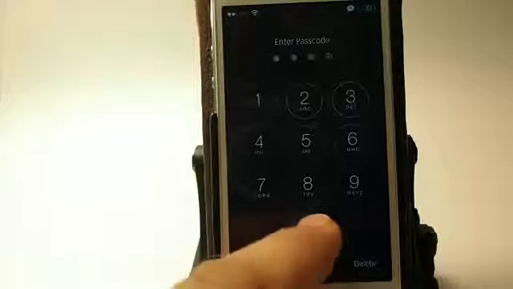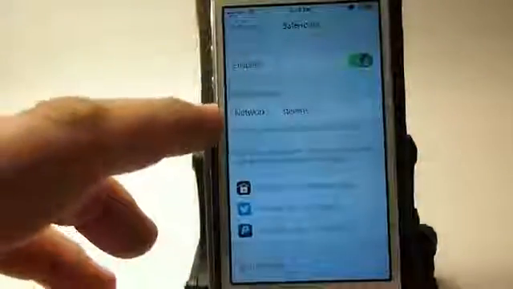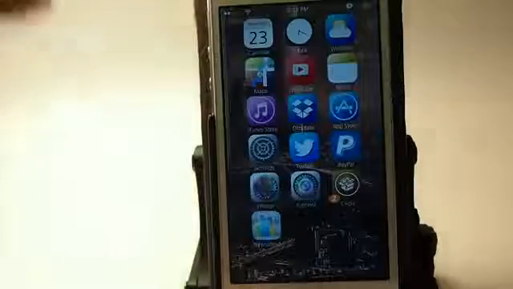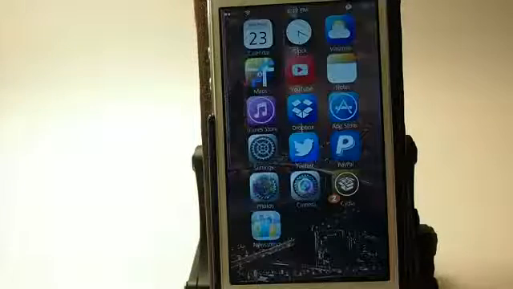And you see I have to put my passcode in. Okay, if we enable that, and you have to type in your network name there too, and then push the home button. Now when we unlock our device, we won't have to put in our passcode because we're on the safe network. That's called Safe House.